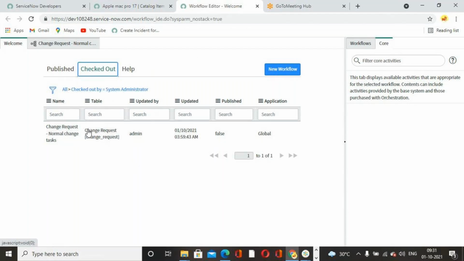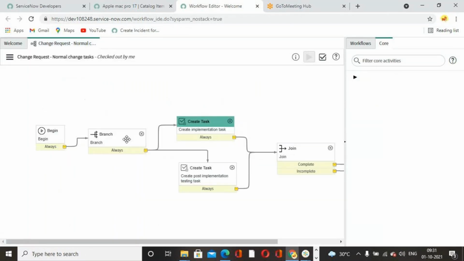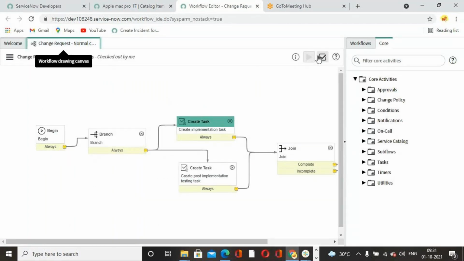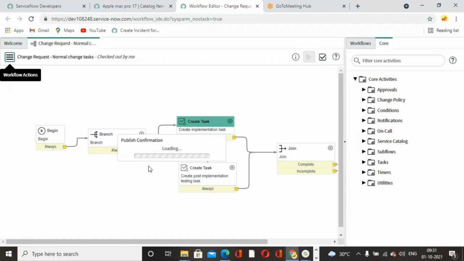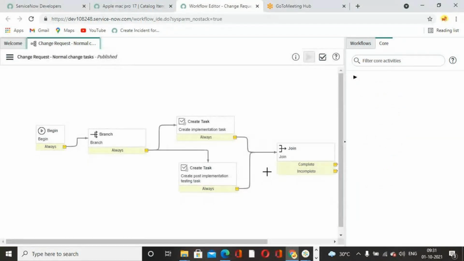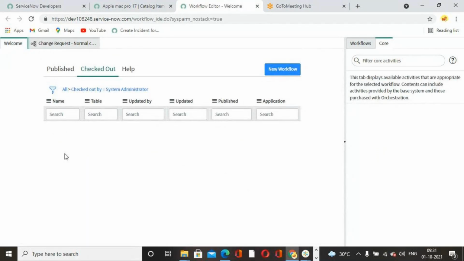Okay, whoever checks out this workflow, only that person will be able to check it in. Go to publish, the respective workflow is checked out, and once you publish it, this workflow is available to all users. Okay, this is about how to edit and modify the existing workflow.